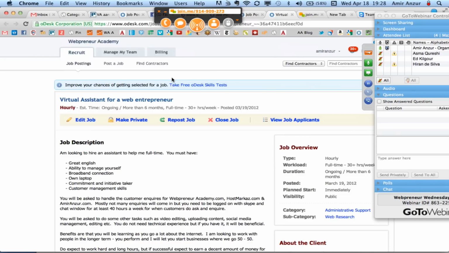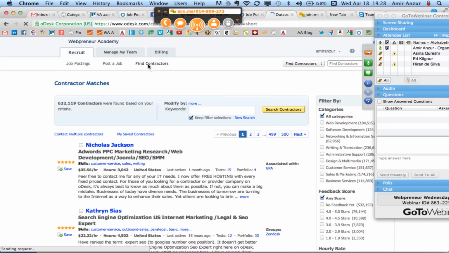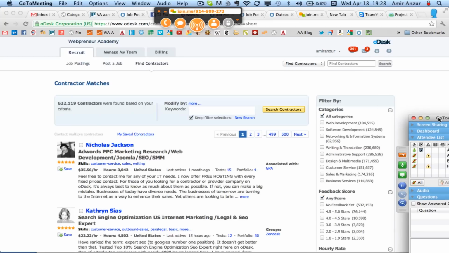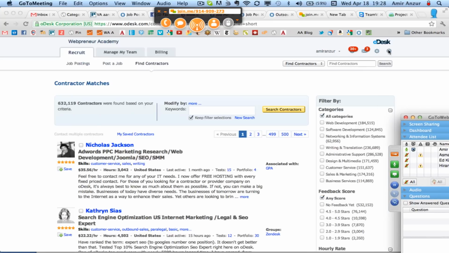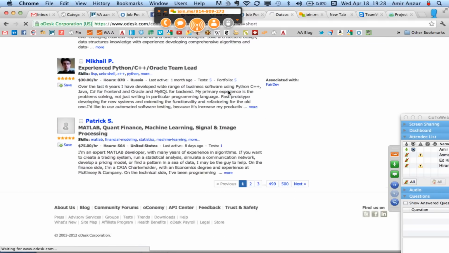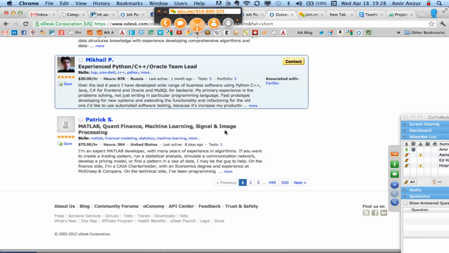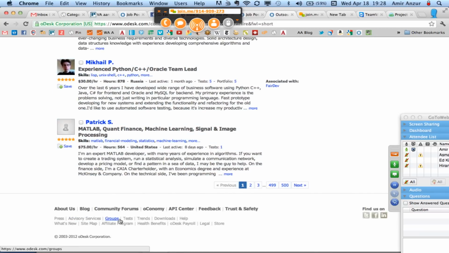And there are many skills that you can find. So for instance, find contractors. If I just go here, I can see a list of all the work that's available, and you'll see it's huge. The other tool that I've used is Elance, but I just like Odesk.